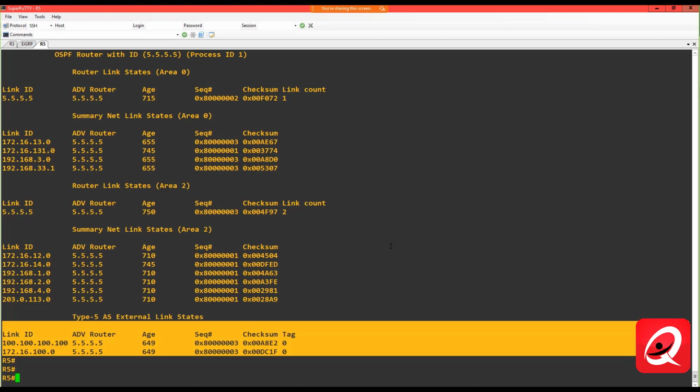Go ahead. Right. So when you have a type 7, that means that it doesn't get redistributed anywhere else. It just goes into an area and says, hey, these are the routes that are going out. But you don't want them to pass that on to somebody else or another area unless there's another ASBR that's doing it. And then it'll translate it to a type 5 as it redistributes.